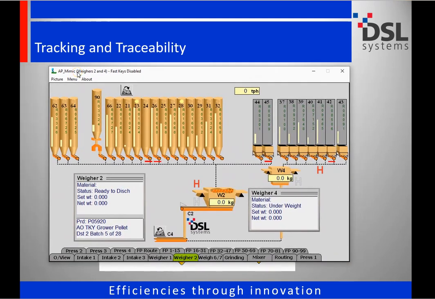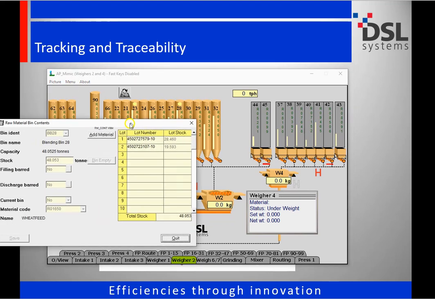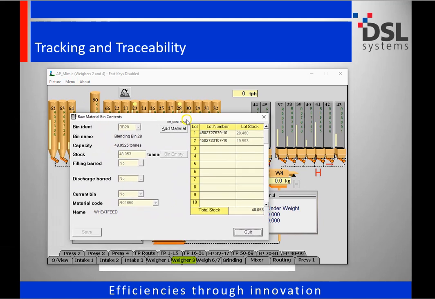Here is an example of a graphics page, and if I click on a bin, it comes up with details about the raw material in that bin, the stock, roughly 48 tons, and this comprises two separate lots and the amount of the stock of each lot there.